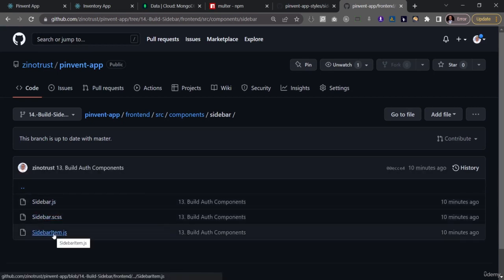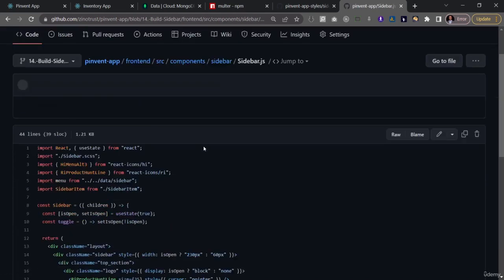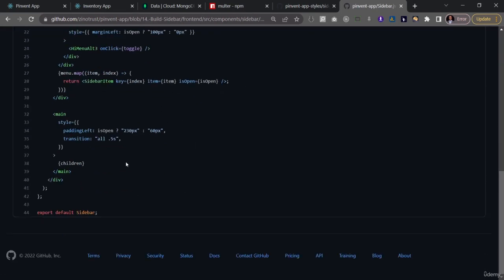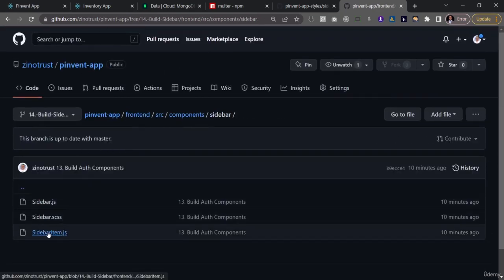As it is now, everything we want to build in the next couple of videos that has to do with the sidebar specifically, you can find the code that we're trying to achieve here. If you go to sidebar.js, for example, you'll see everything that we need to write for the sidebar.js. Same for the other parts like the sidebar item.js.